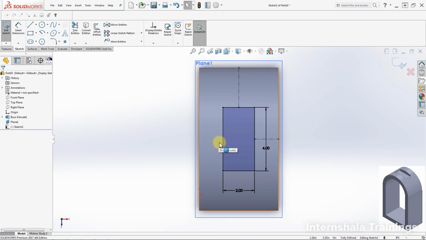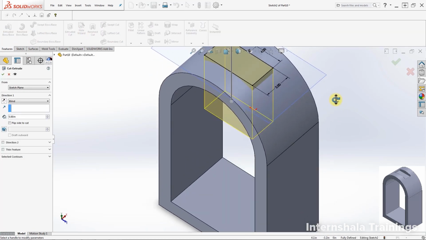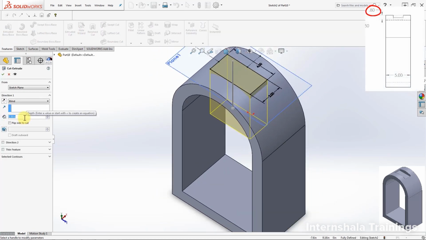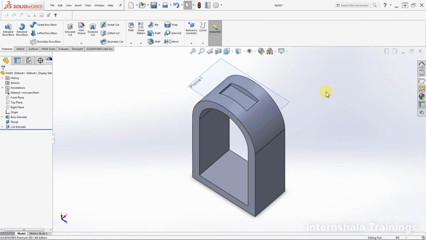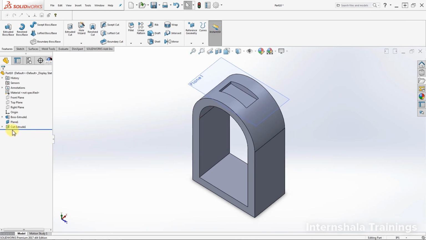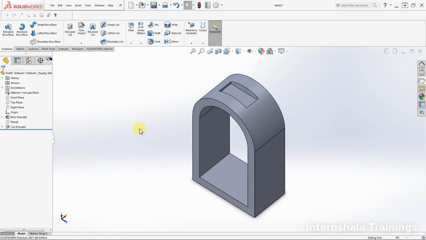Now we can apply a feature, so we go to features and choose extruded cut, and this dimension here is about 0.8 inches. Click OK, and we have created this hole in the top. To make things cleaner, we can hide the planes once we are done from it. So if you go to the design tree, right click on the plane, and in the top you'll see this glasses icon. If you click on it, you will be hiding the plane.